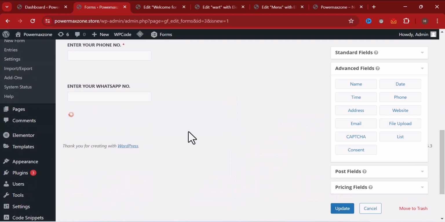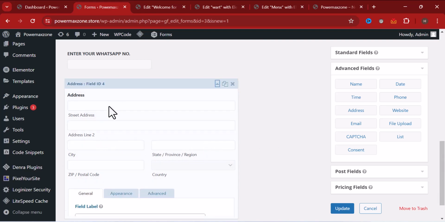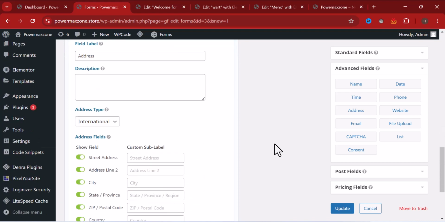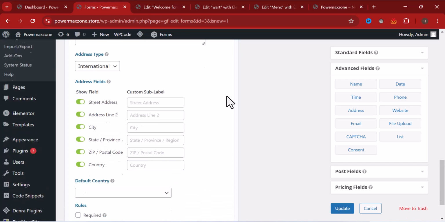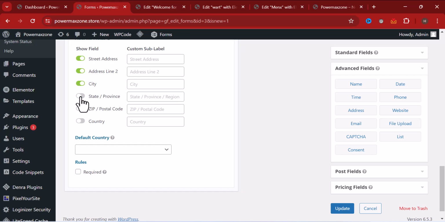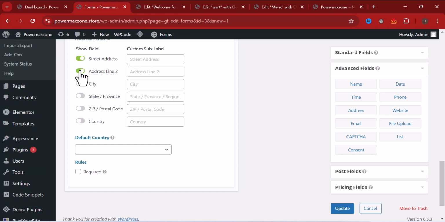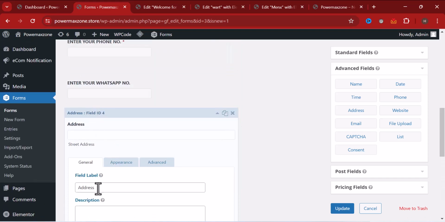Now come under this address. You can ask for the customer's street address, the second address, likewise the state and the city, likewise the country. It depends on what you are trying to collect from the customer, but for the sake of this tutorial, I'm going to use a single line to collect the customer's details for the address. Just untick the country, the zip code, the state, the city, and the address. Then just untick everything and come down to where you have your street label here.